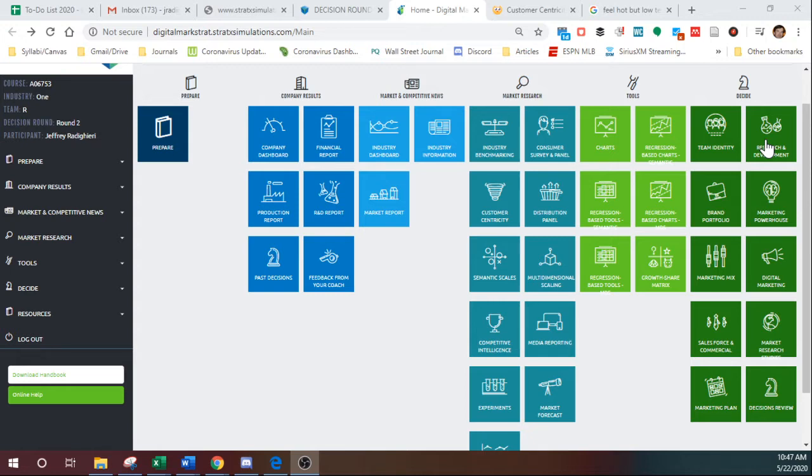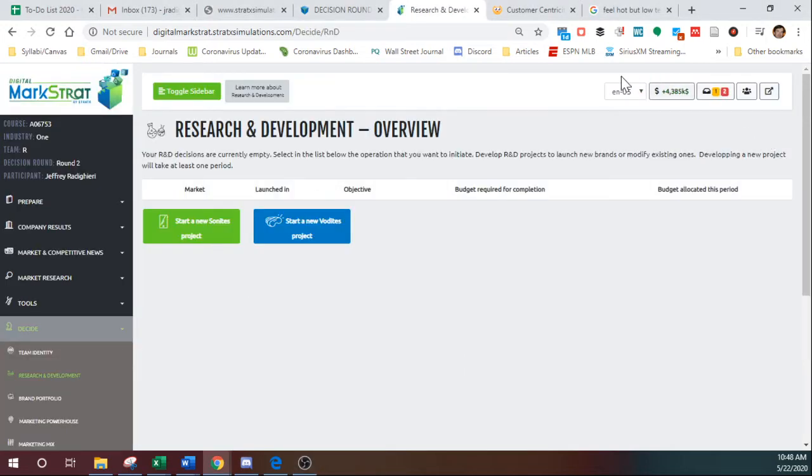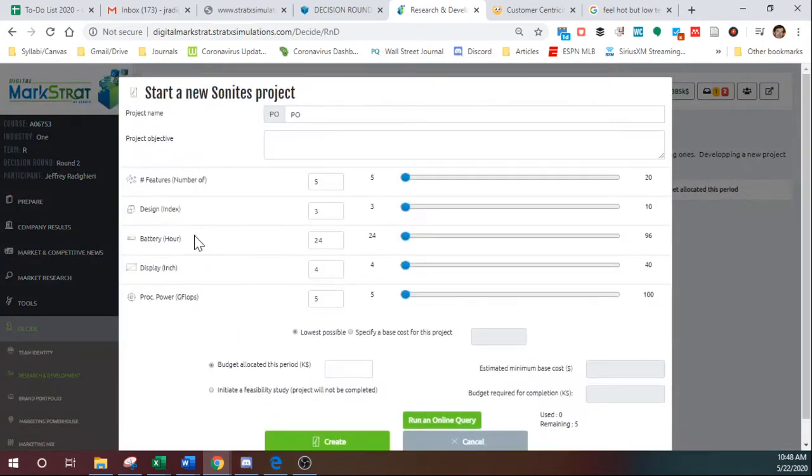So the same thing happens in Markstrat. So you've decided, let's say, that you want to create a new brand. You want to target a different segment. So you've done some research and you know pretty much what that particular segment is looking for in a sonite. You want to do an R&D project that you'll be able to convert into an actual launch brand next period. So let's click on research and development, start a new sonites project.